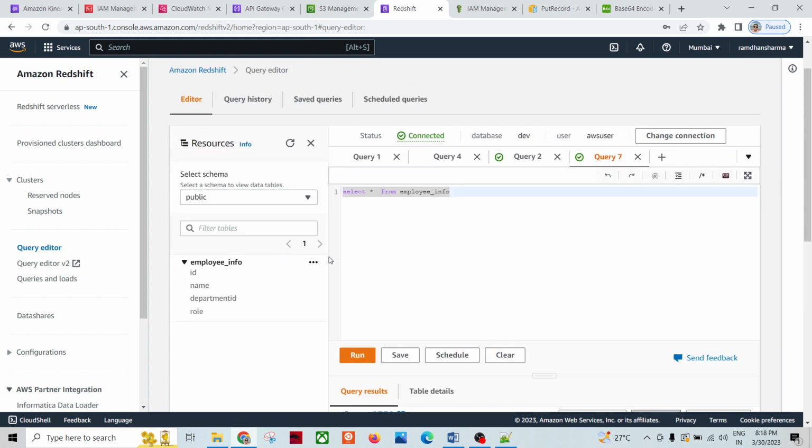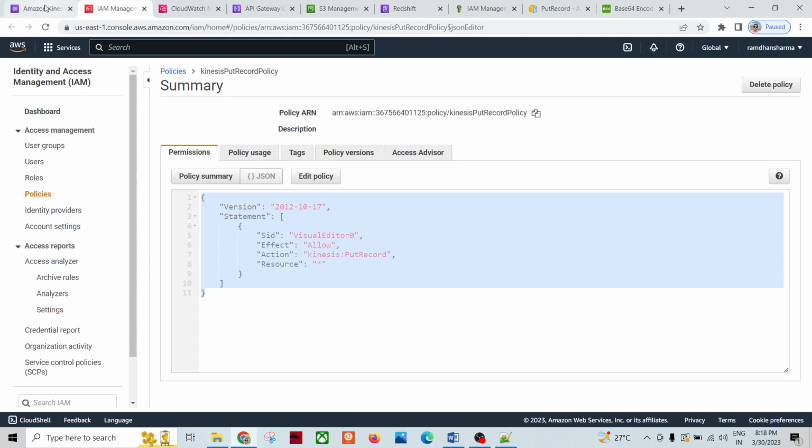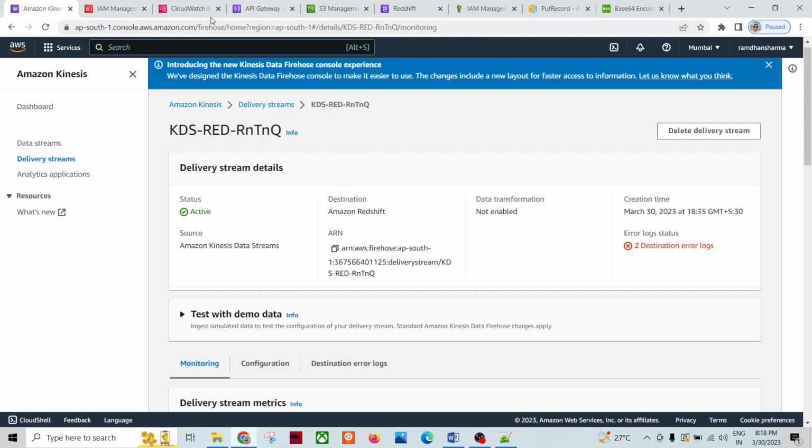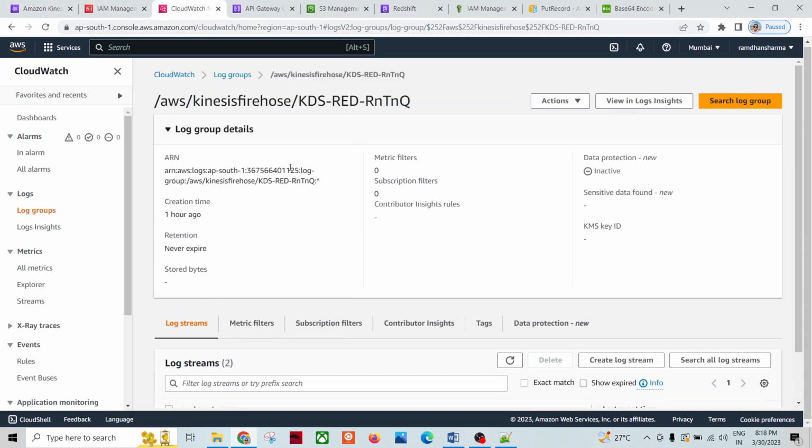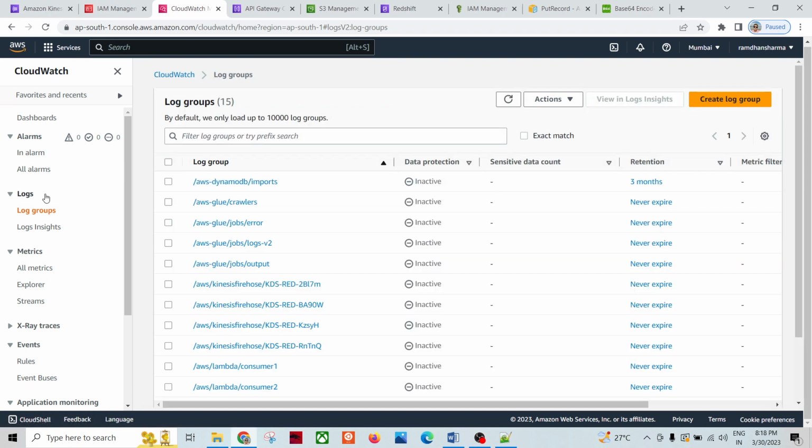So I think still the data did not come in the table. So it's currently on the way. What we can see is the CloudWatch. Okay, so we have CloudWatch. Go to the CloudWatch service, and go to the logs and log group.